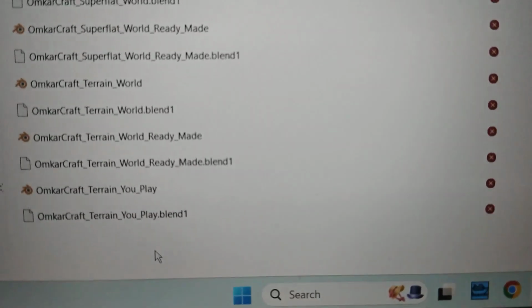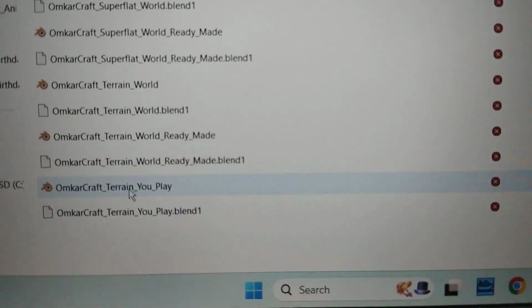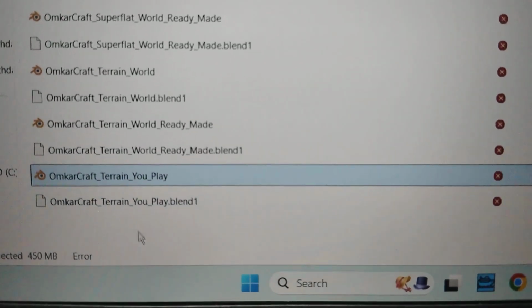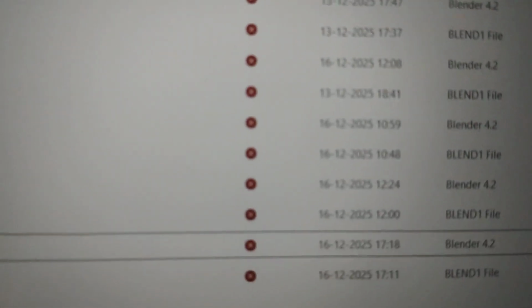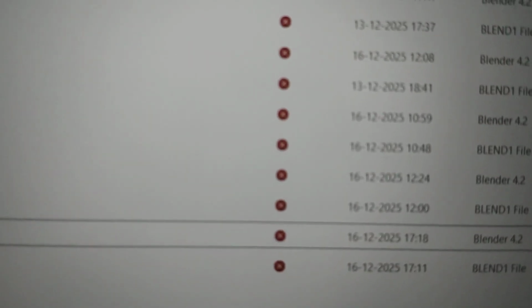Wait, I will just play it and show you now. In that only 7 chunks are generated, so it should not take that much time to load. But let's see. Just close this. We'll do a small playthrough now. Playthrough of OmkarCraft.